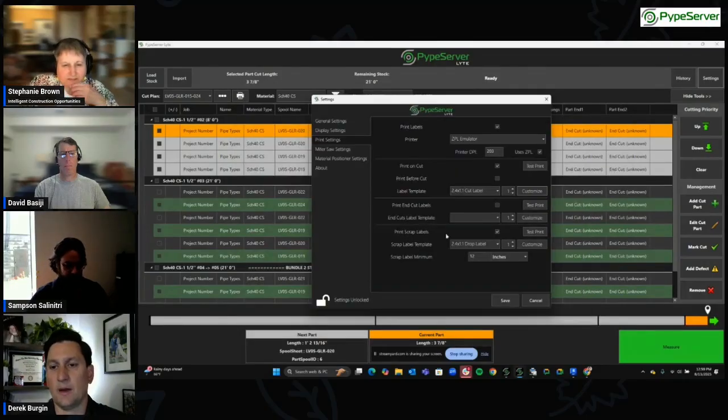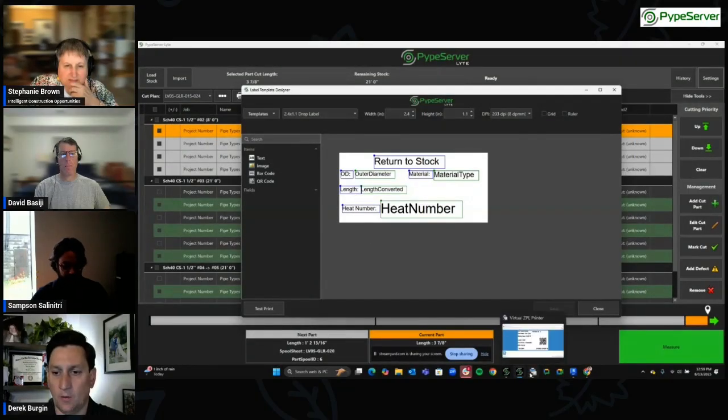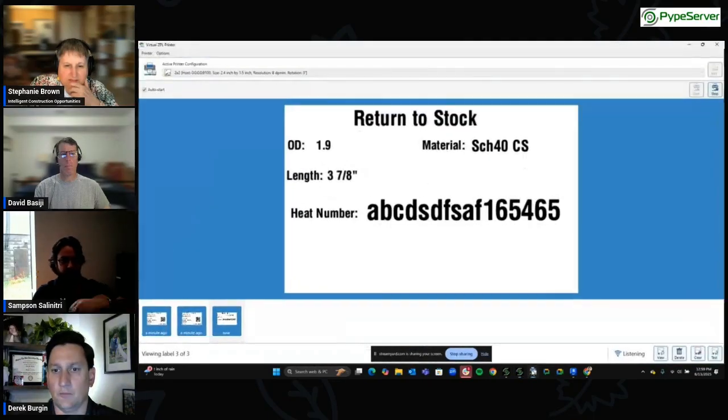When it comes to the scrap labels, you can customize that as well. I have a real basic one that says return to stock, outer diameter, material type, length, and then heat number. And if I were to test print this, it should populate right here. So it's returning to stock. There's our OD, our length, material, and the heat number that I put in.